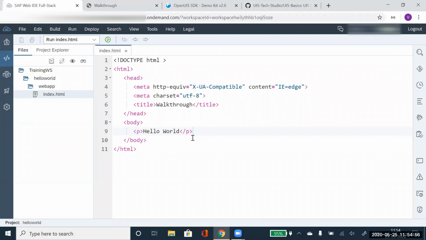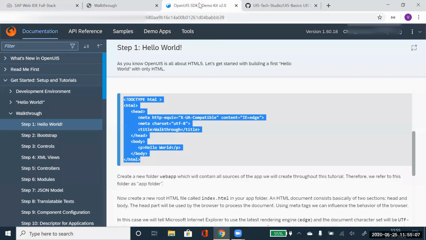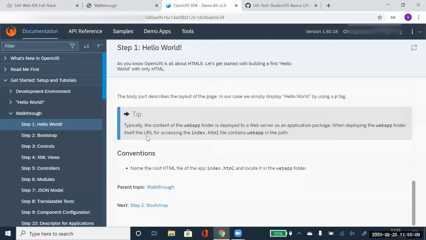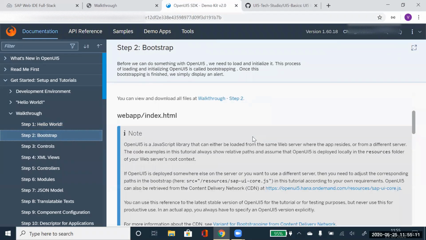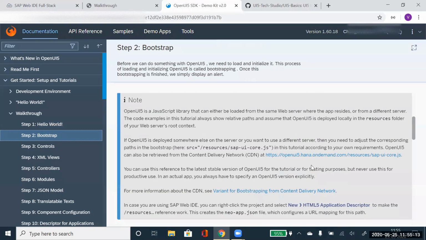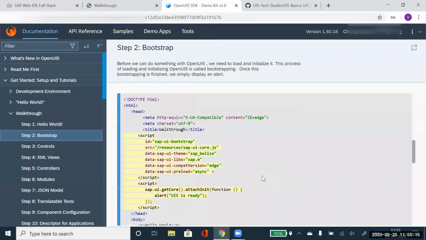If you want to include any script file in HTML, we use the script tag with the source attribute. Similarly, we do the same thing here. For that also, I'm copying the code from here. You can find it here also. The second step is called bootstrapping. If you want more theory, you can go through this. All this part is very nicely documented.